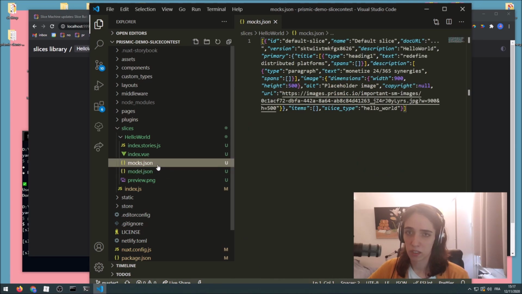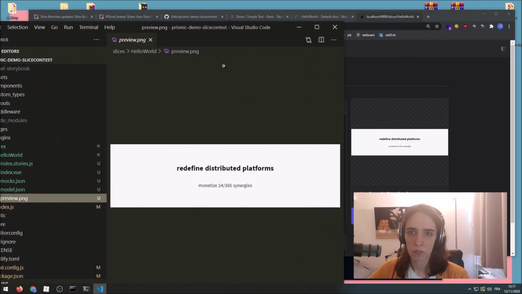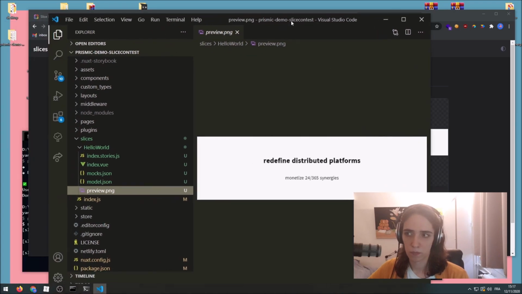Then you have a mock.json. This is something really interesting that Slice Machine is bringing to you. It's actually generating fake content, so you don't have to go to Prismic, create a document, and then input fake data in it to have something to render while developing. And finally, it has the preview.png, which we just generated together before to have a preview for our component.